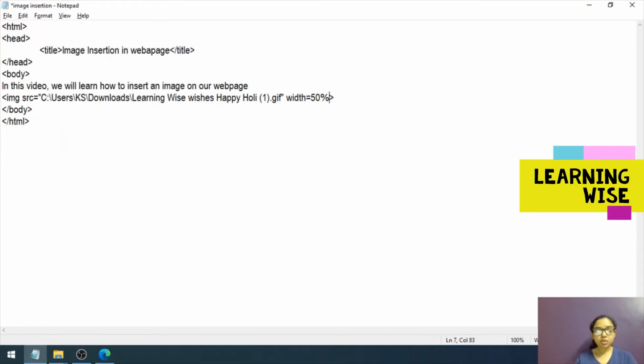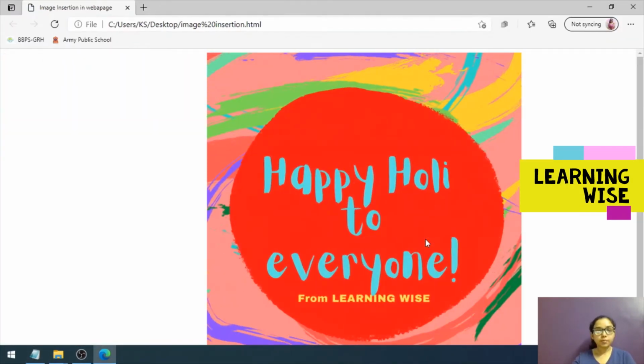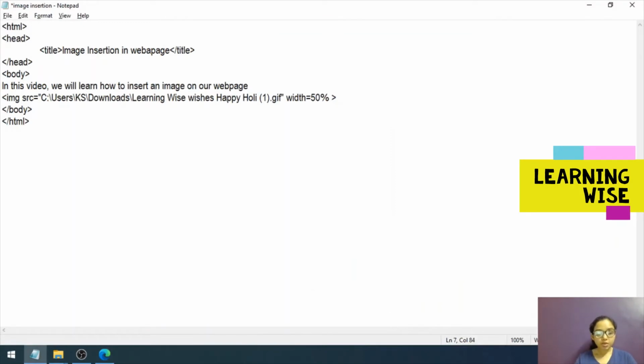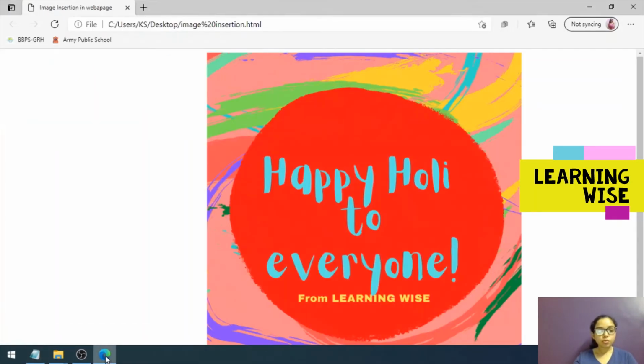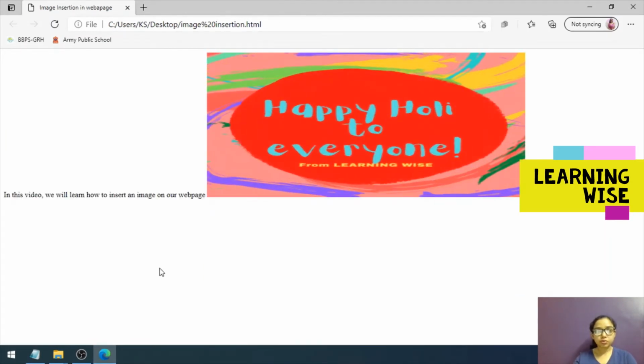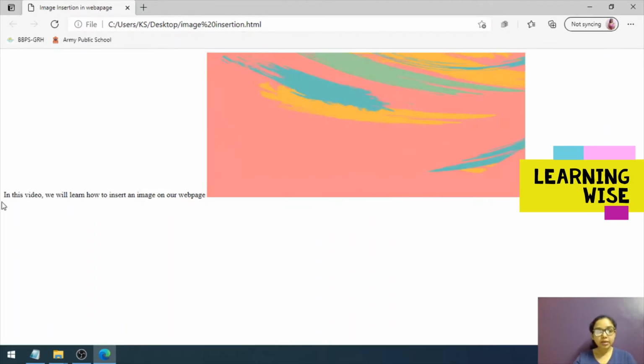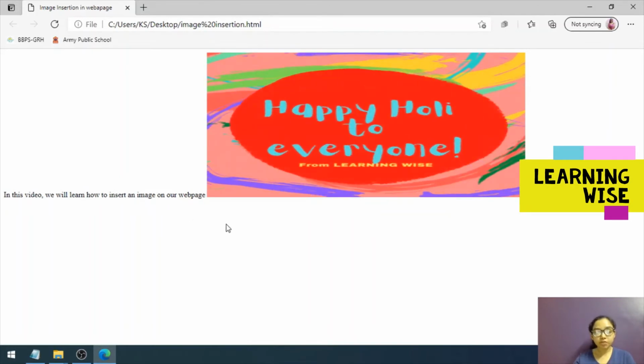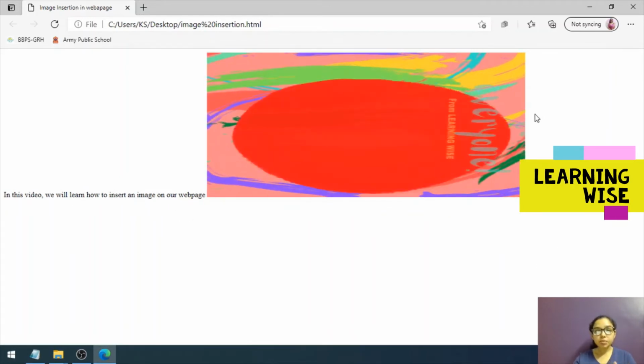Let's do only this thing, save this work, and let us see the output over our web page. Can you see this? The width has been adjusted to 50%. Now let us come back and mention the height also, let's say as 50%. Save this work, go to your browser and refresh. Can you see this? Now what exactly is happening? I already wrote a line here: in this video we will learn how to insert an image in our web page. And this image is coming right after it.